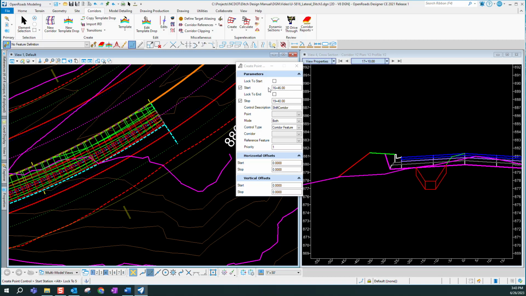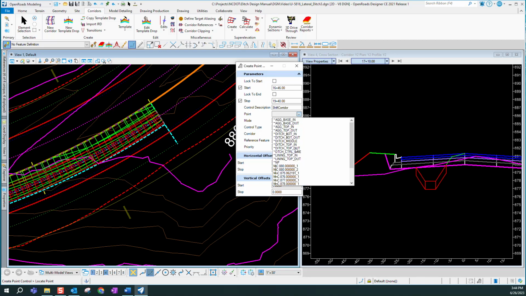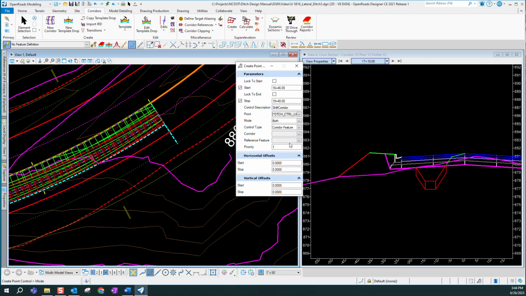The next is to confirm my start and stop stations. I'm going to apply this point control for the entire length of the corridor, so I can go ahead and accept those inputs. I need to give this a name, so I'm going to call this shift corridor because this point control is going to shift the location of the ditch. Locate point. The point that I'm going to move is the point in the ditch corridor template associated with that point. It's called the ditch control line. So I'll go ahead and select that from my list of additional points right there.